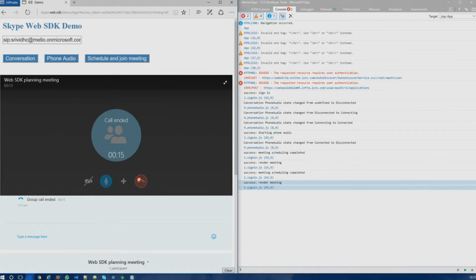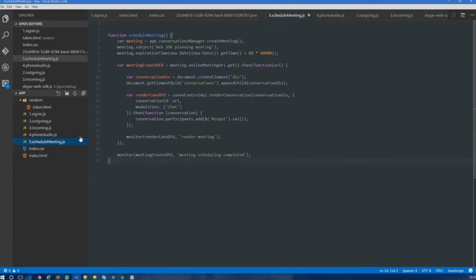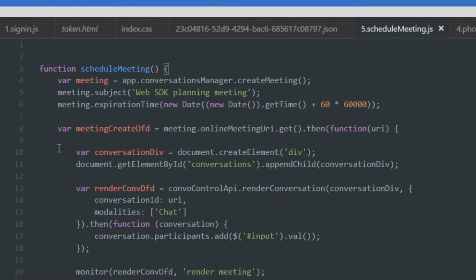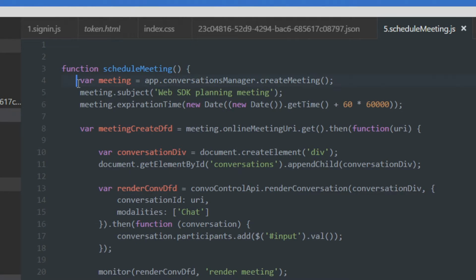If I show you the code behind this, schedule meeting, let's zoom in here. Again, really simple, just a few lines of code. You have the app object, which you've got after initialization. It's got a conversations manager interface. Create a meeting, give it a subject, give it an expiration time. There are a bunch of other properties which you can set, like access level, which you can read up on online on MSDN. I'm just setting something basic here. Meeting expires 60 minutes from now.